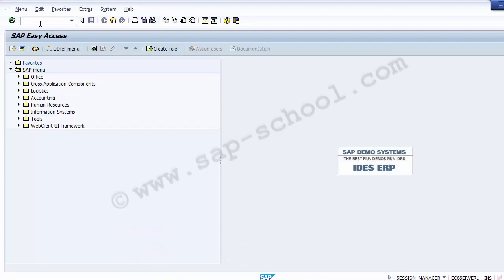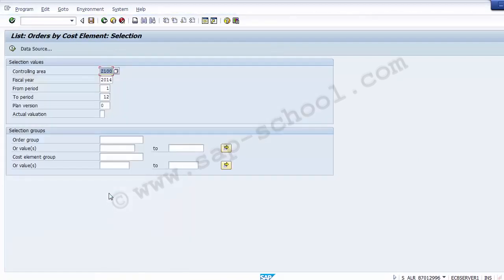Let's execute the same report in the SAP system. Enter. So we can execute this report. This report gives you the detail of the internal order as per the cost elements. So we can execute the report now.